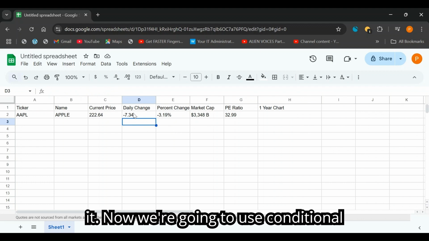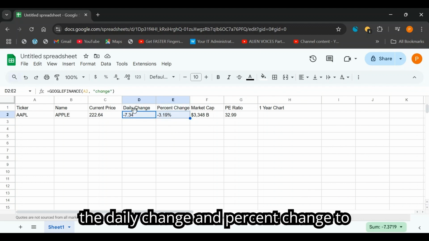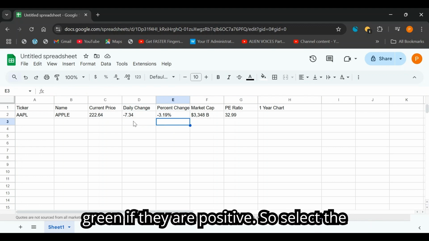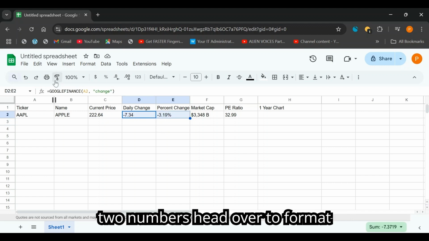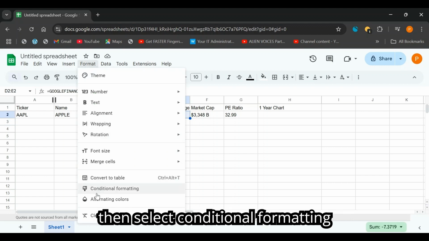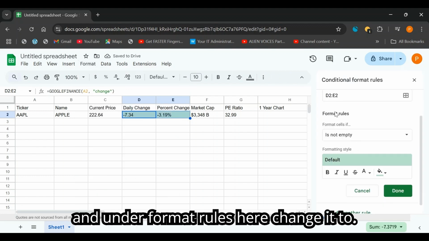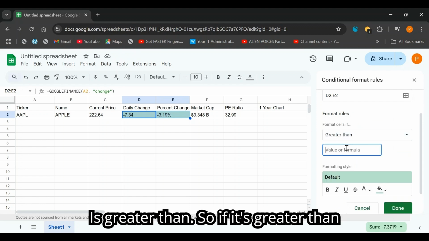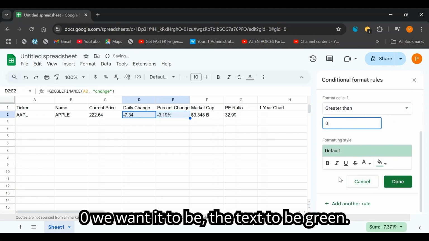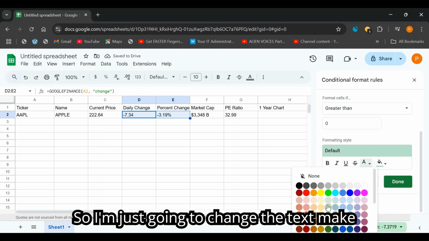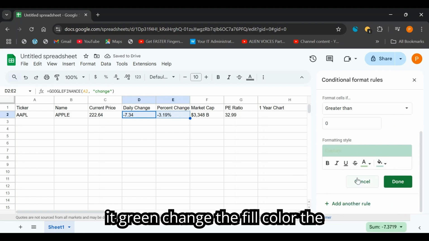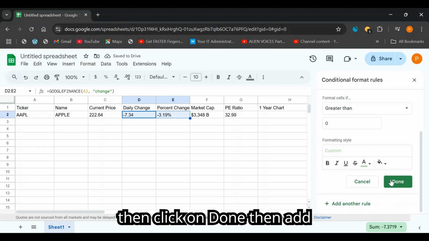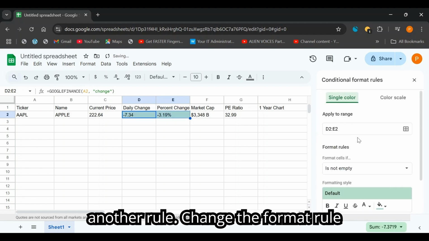Now we're going to use conditional formatting to mark these numbers under the daily change and percent change to make them red if they are negative or green if they're positive. So select the two numbers, head over to format, then select conditional formatting. And under format rules here, change it to is greater than. So if it's greater than 0, we want the text to be green. So I'm just going to change the text, make it green. Change the fill color, the background color, make it white. Then click on done. Then add another rule.